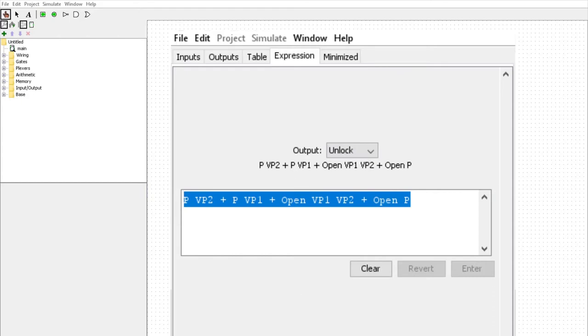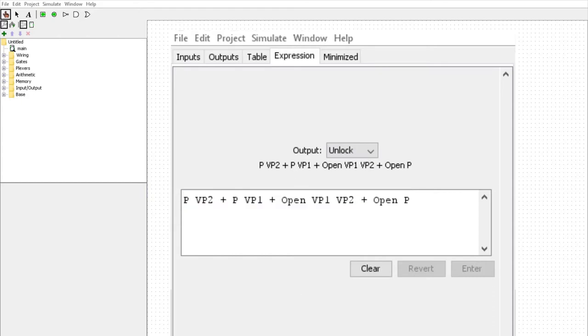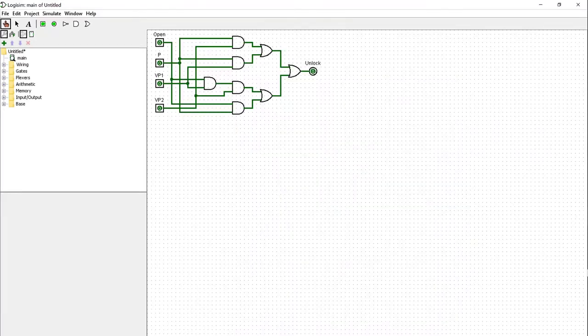And if I click the build circuit over here, it will ask me whether I want to create the circuit using two input gates only or NAND gates only. I'll just go with two input gates only, and I click OK, and there you go. There is my circuit right here. And this is the circuit which we are going to build in Verilog, using Verilog in Vivado, and then implement it onto an FPGA board.